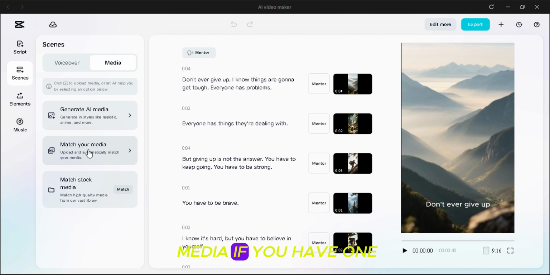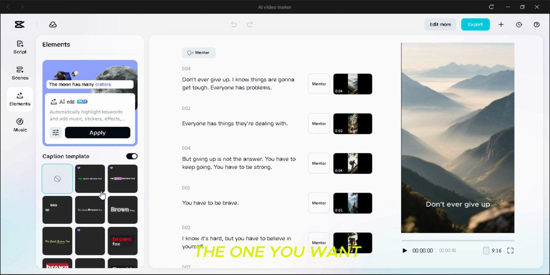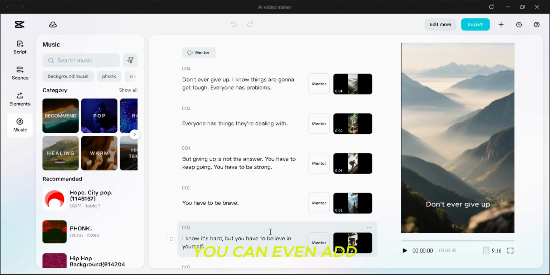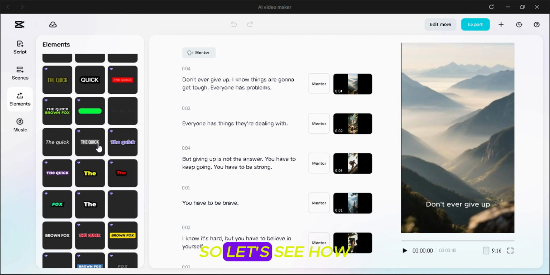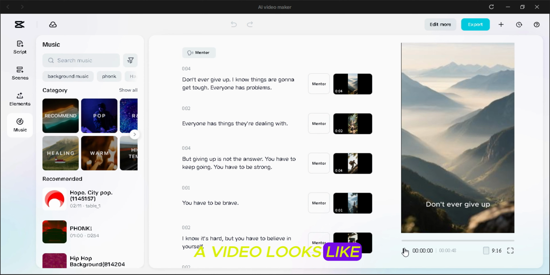You can match your media if you have one. You can use matched stock media. This is inbuilt in CapCut. You can choose elements, the one you want. You can even add music if you're interested in it. So let's see how a video looks.